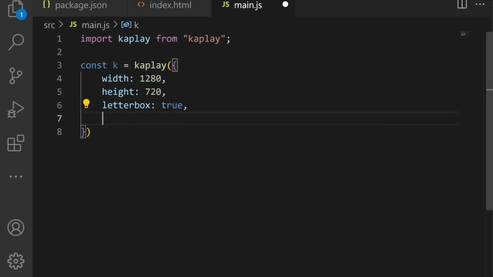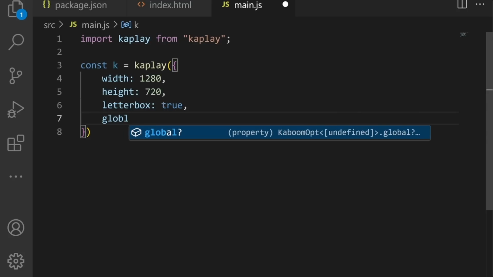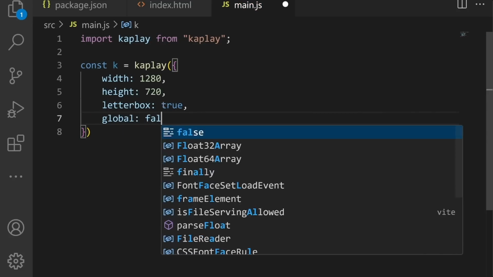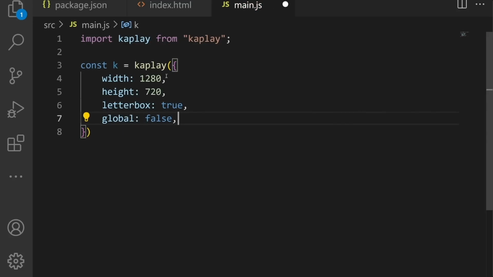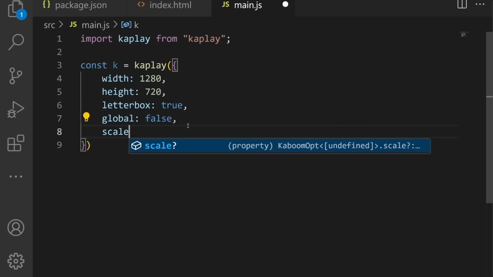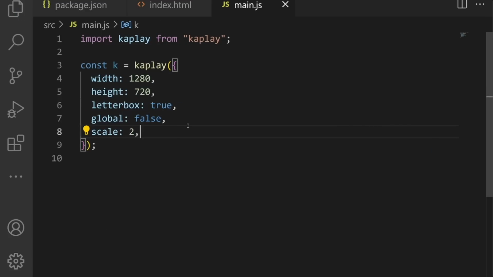And then here I'm going to put whether or not we want this to be global, to be false. So we don't want KAPLAY functions to be available globally. We want all KAPLAY functions to be callable from the context. This will make our code cleaner. And then we want to scale the canvas 2 times. This is what looked good. And then this is for everything within the canvas. It's going to become relevant later on.